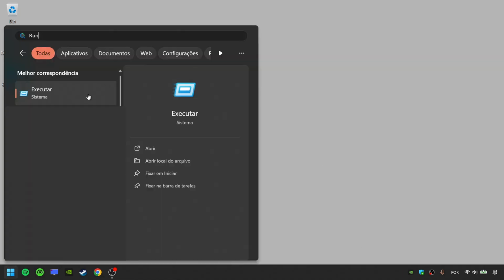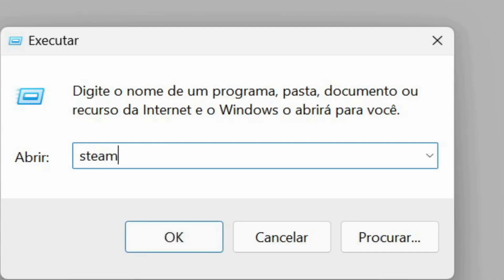Click on the Windows icon. Write Run and click on it and write steam://flushconfig and click on OK.